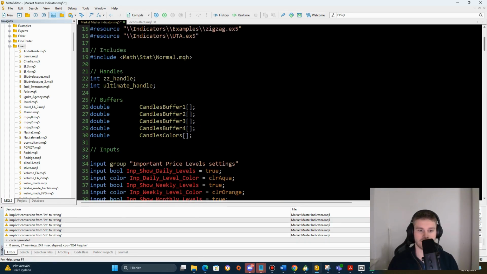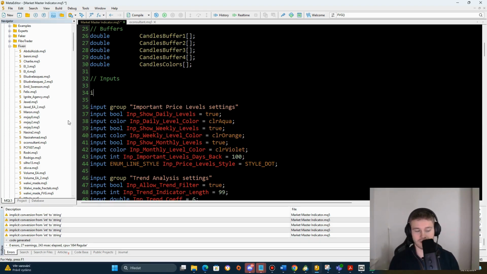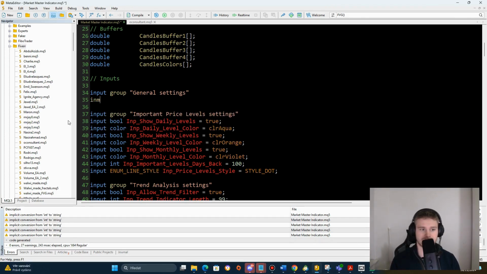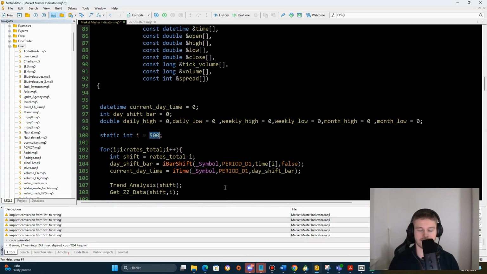So what I will do here is go up to the inputs. I will create a new group called general settings. And here the first input will be calculate for bars, which will be equal to, by default, 5000. Okay, so now I will take this value here and I will do rates total minus this value. So this is basically my starting value. I also have to be aware of the possibility that this calculate for bars value is higher than the rates total value, and this number would be negative, which I cannot allow, because in that case I cannot use the indicator.